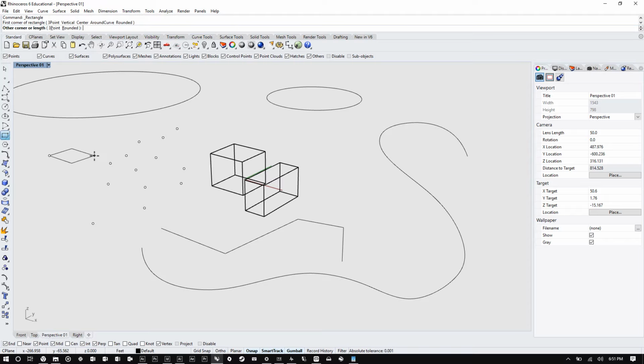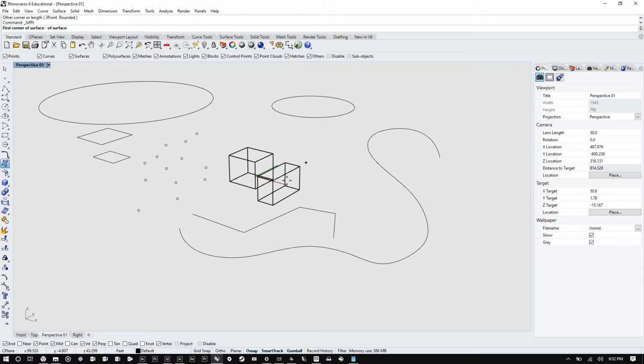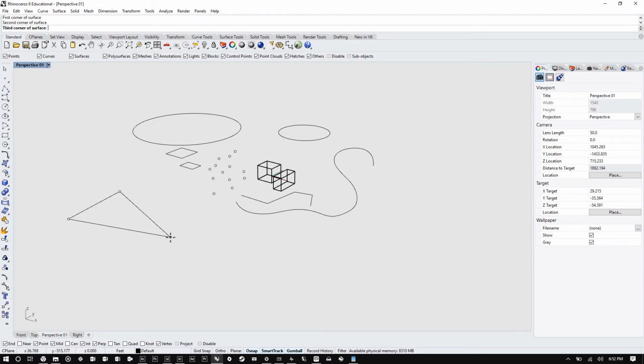Rectangle tool, of course. If you use the rectangle tool and you hold shift, it will create a perfect square, just like other programs. A bunch of other tools like that. Surface tool. So the first command here is surface by 3 or 4 points. That's a 3-point surface. This is a 4-point surface.